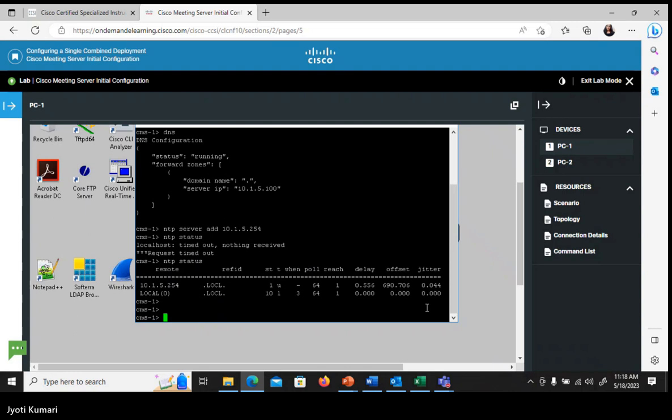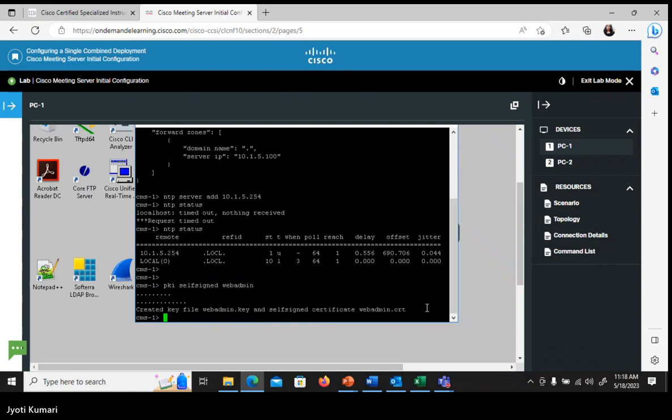The command is PKI self-signed. Let's suppose first I'm enabling web admin. Okay, we can see the keys are created. Two files get created: one is the key, and the other is the certificate file.